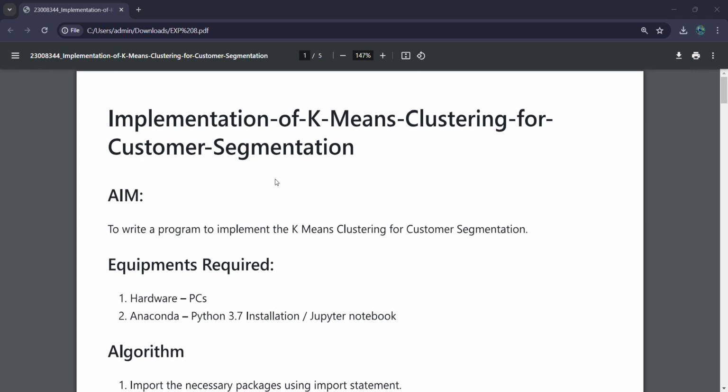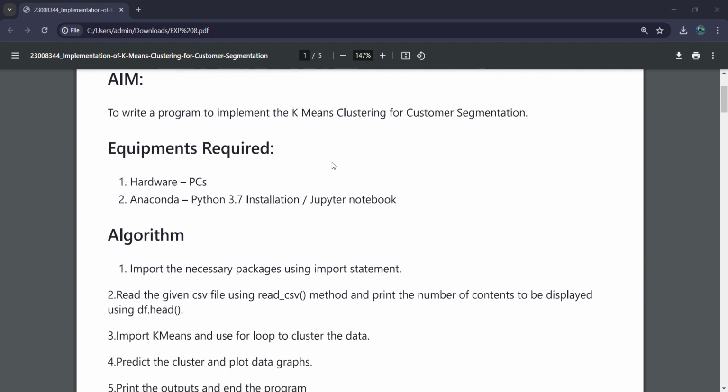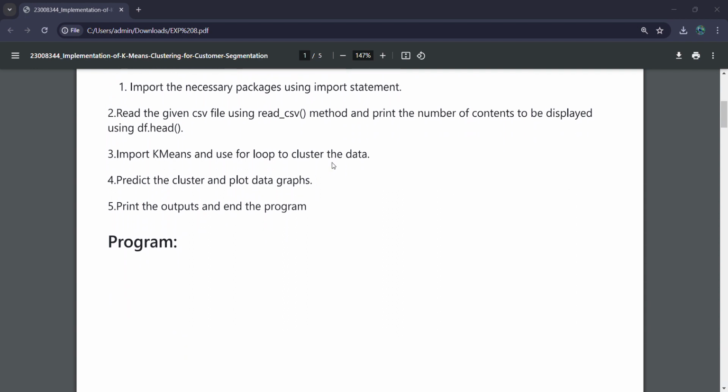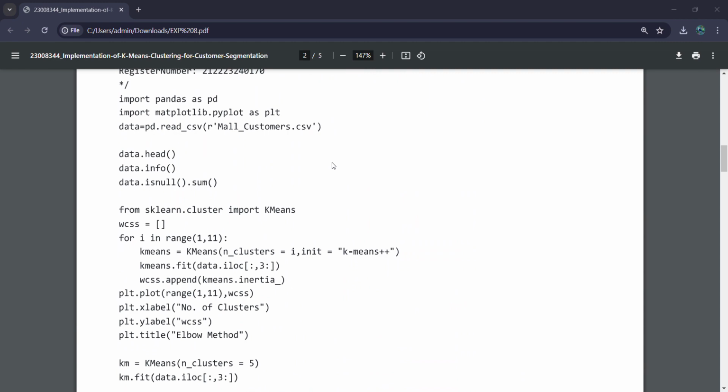Now we're going to see the implementation of k-means clustering for customer segmentation using a machine learning program. Today I'm going to explain a Python program that I have written myself. So we are going to explain it.